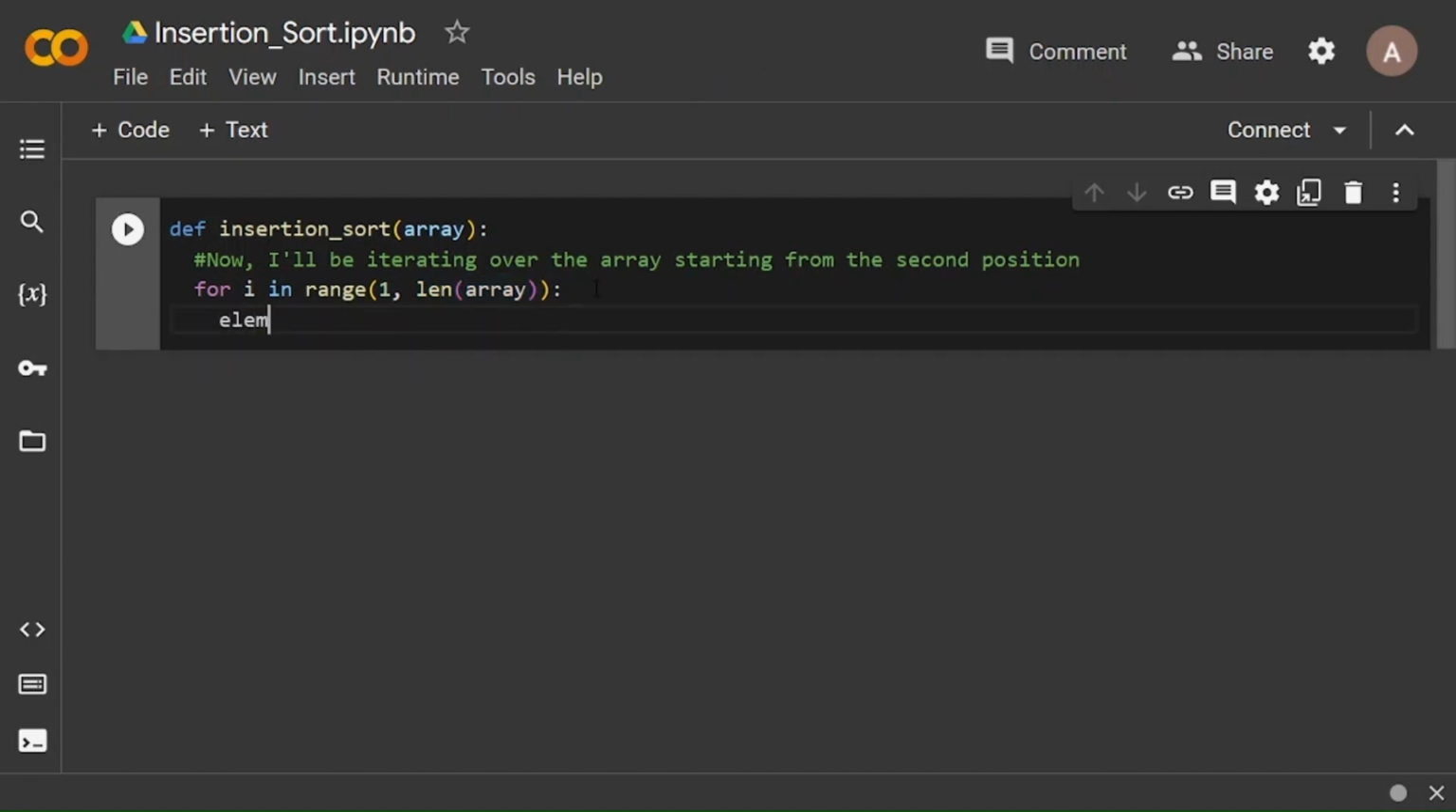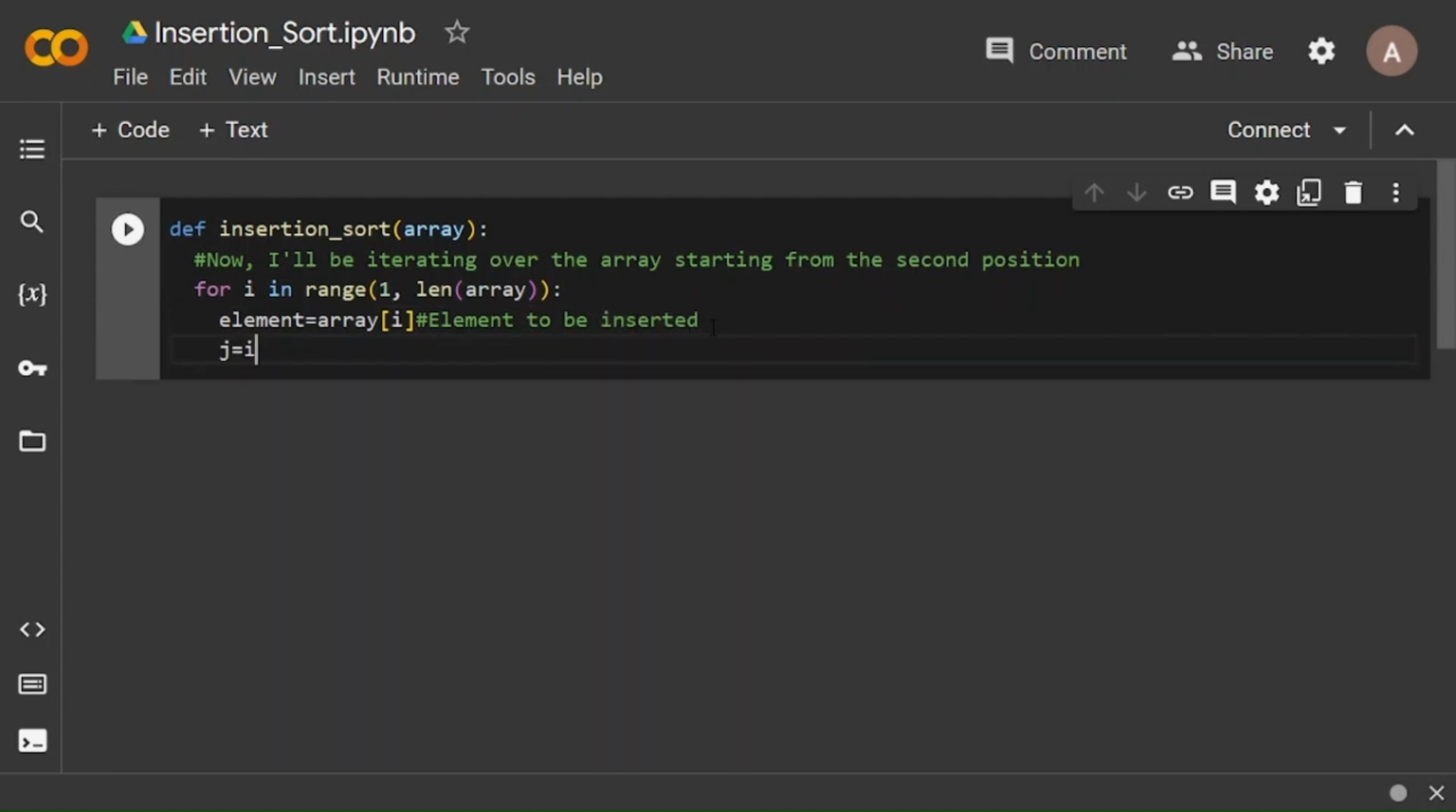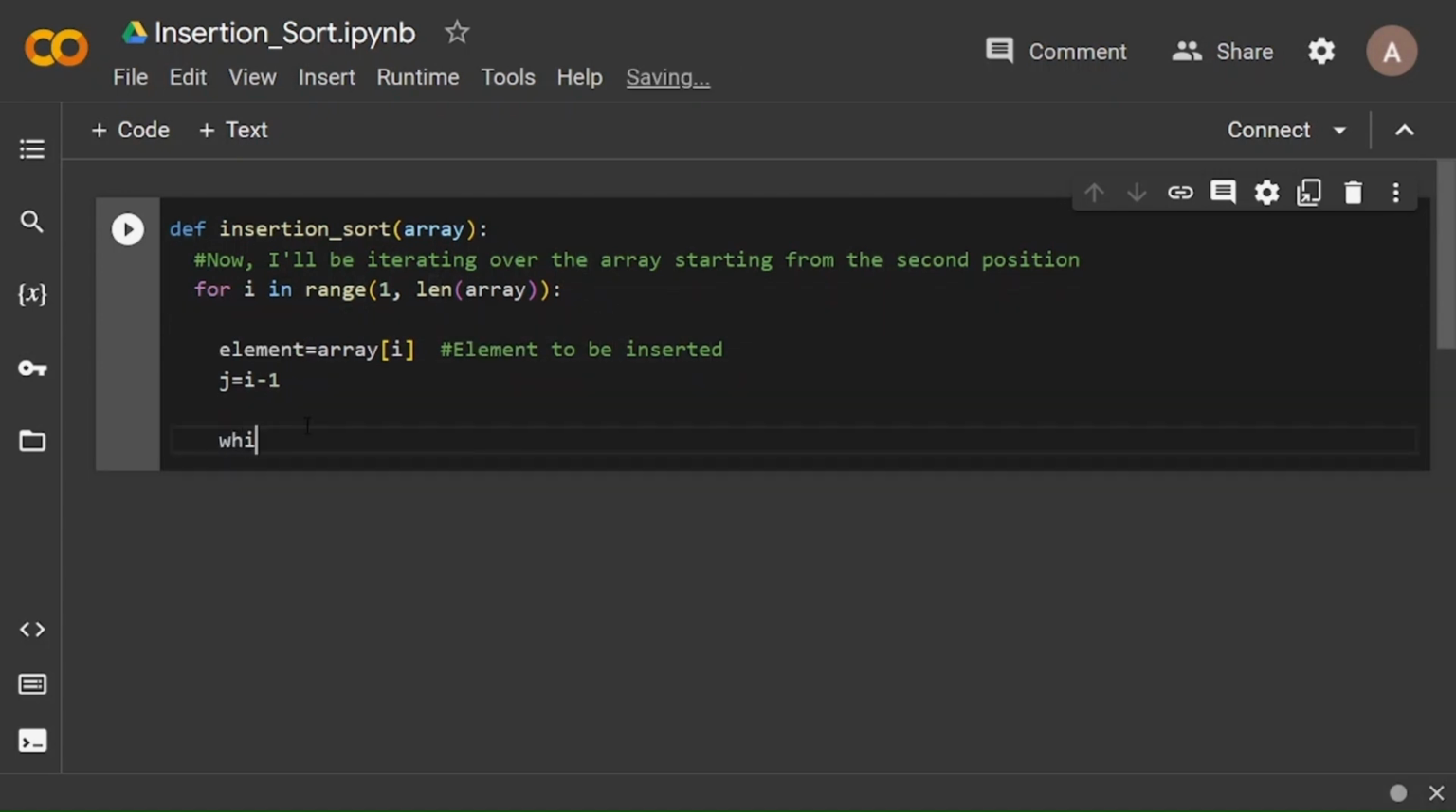Now I'll be picking up the element which we need to insert. So array[i] is the element that we are going to insert in the sorted part. Now j equals i minus 1. This j variable denotes the index of our rightmost element of our sorted array. The value of the j variable would keep on decreasing till we find the correct position of this element. I'll be putting a condition.